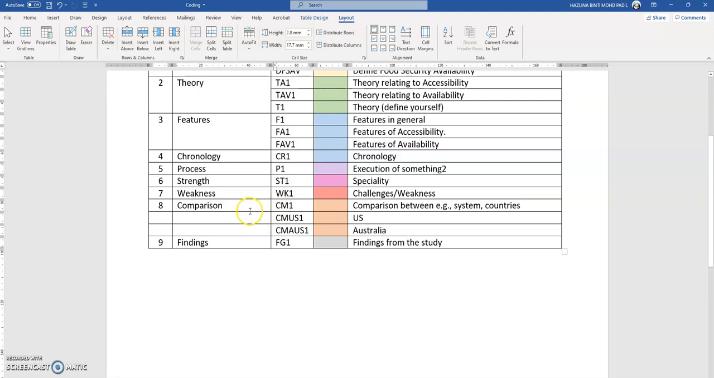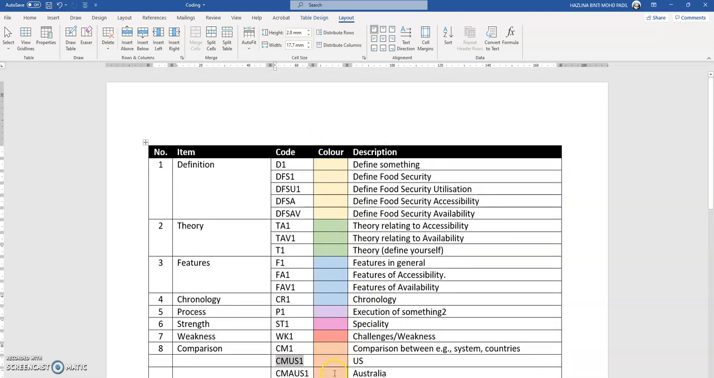And let's say I found some methods on comparison, and I can compare between Australia and US. So I can just put compare US, and I put it 1, and then compare Australia, I also put in 1. So that when I want to find, I just type the search CMUS1, and if I found any finding, this one is FG1. Okay, so this is the coding, this is the color.